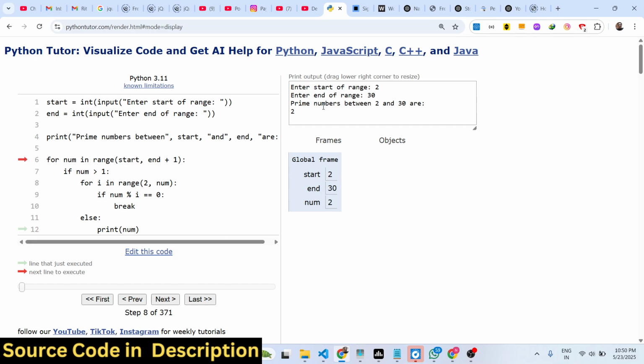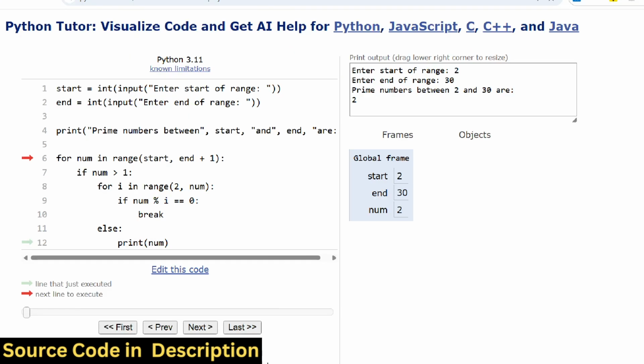As you can see, prime numbers are those numbers which are divisible only by 1 and itself. So it must have exactly two divisors. So 2 is actually a prime number. It is divisible by itself and by 1. So it's an even prime number.